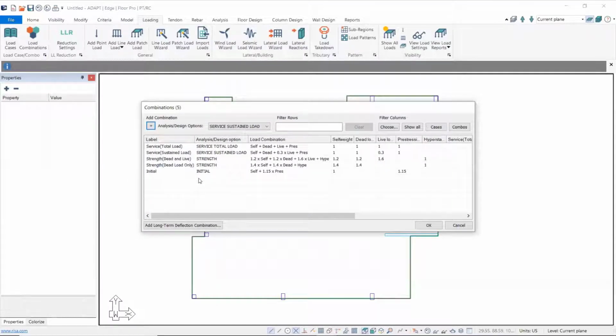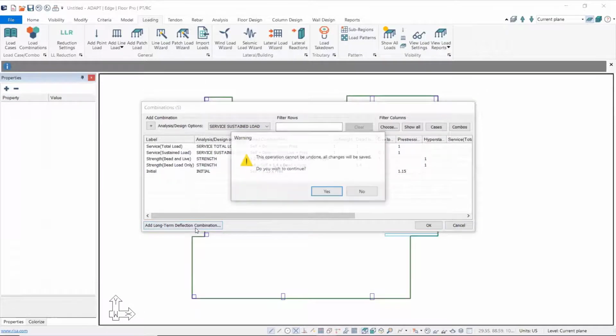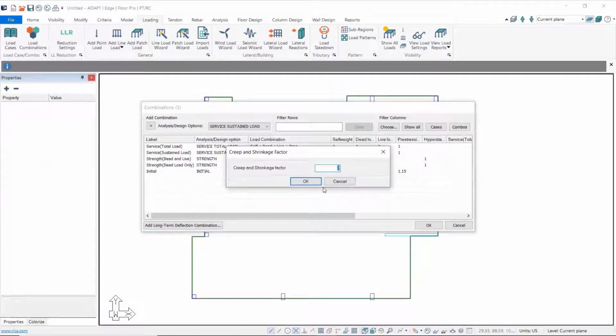These are default load combinations based off of the design code that we had picked, but it's super easy to add additional load combinations, such as your service sustained loads, service total load, strength, initial crack deflections, combinations that you wouldn't want the program to check, but you want to get results for, the long-term deflections, and even p-delta effects or p-delta load combinations. We could add, for example, a long-term load combination here, or long-term deflection load combination, and specify our creep and shrinkage factor.